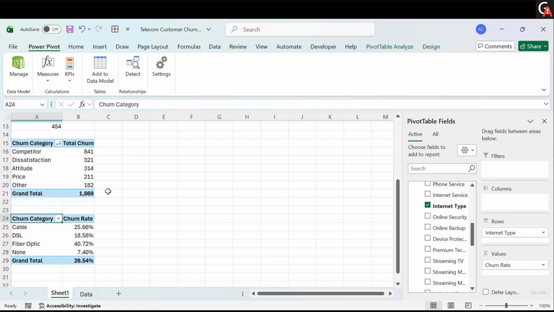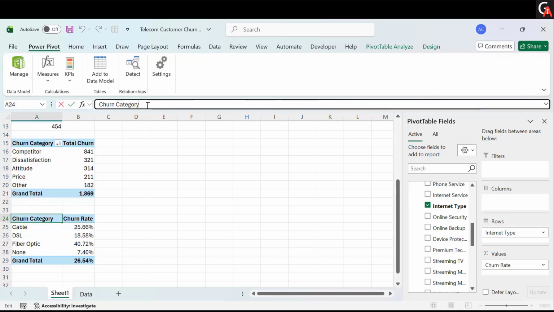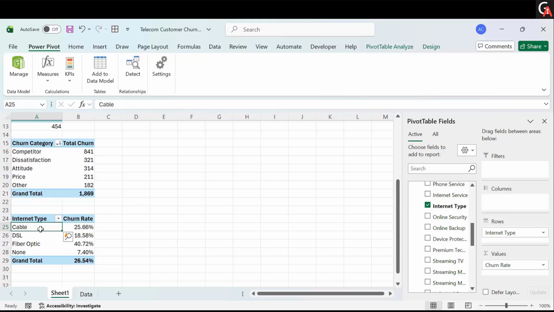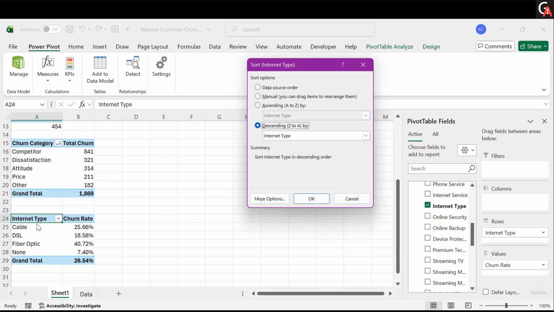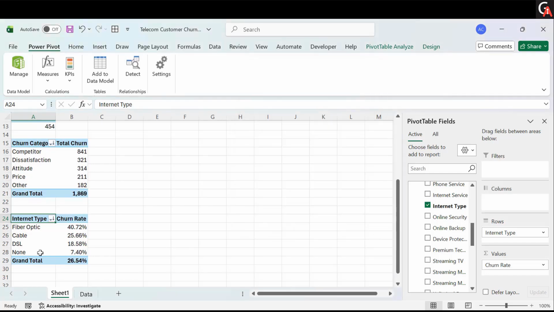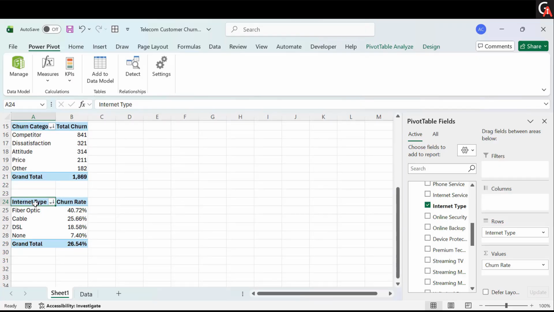Here I am able to see the total churn rate based on the internet type. So here I am going to rename it as internet type, and again let's see which internet type has the maximum churn rate. Again I'm going to sort it. Click on this icon, click on more sort options. I want to sort these values based on the churn rate in descending order. You can sort it in ascending order as well, but in that case you will see the category or the type which has the least churn rate. So this is how I have created the second pivot table as well.